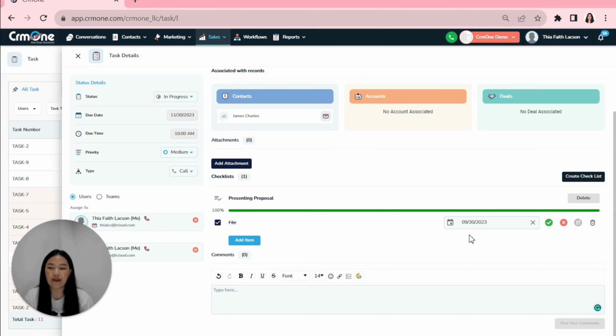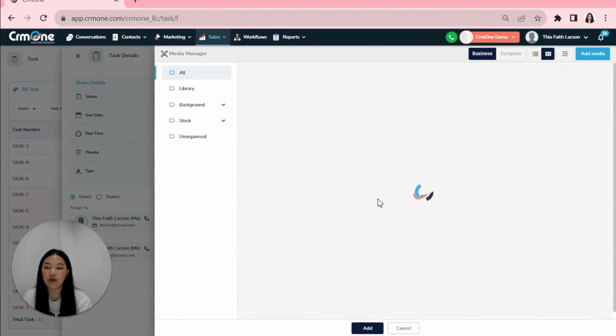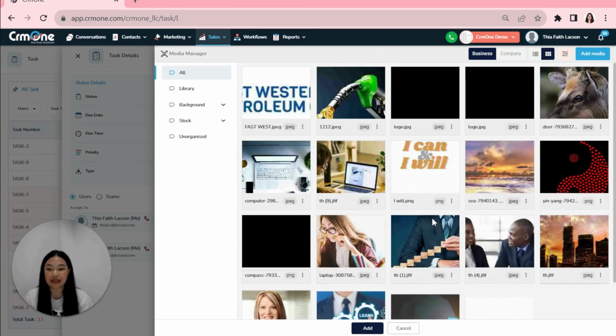Now, if you have attachments you would like to include on this task, you can easily click the add attachment. Then you can just click the media you would like to add, or you can actually upload from your local file.